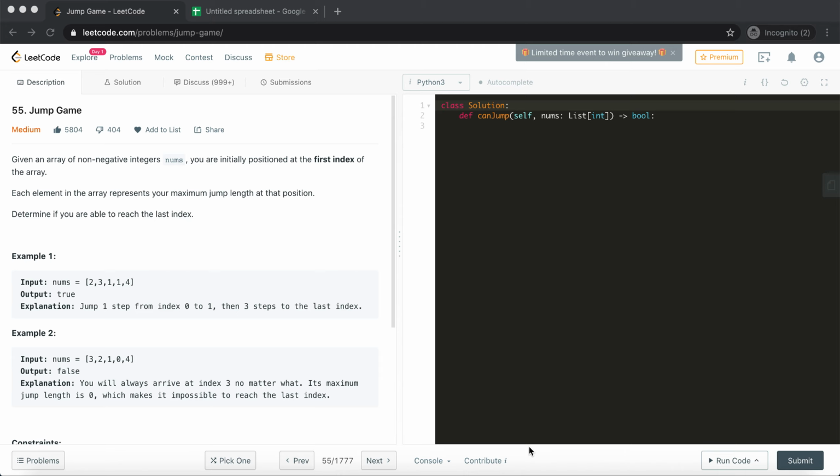So in this one, we are going to take a look at jump game, which is LeetCode problem number 55. It's a medium categorized problem and liked by close to 6,000 people. So the problem statement goes like this. We're given an array of non-negative integers, wherein you are initially positioned at the first index of the array.